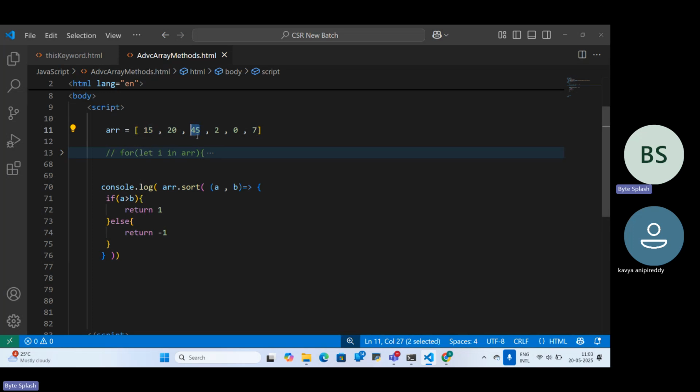Then B becomes 45. 15 minus 45. Again, it is going to return a negative value. If it is returning a negative value, it is going to mention it first. If it is the highest value, it is going to mention it last. Like this, it is going to sort out.